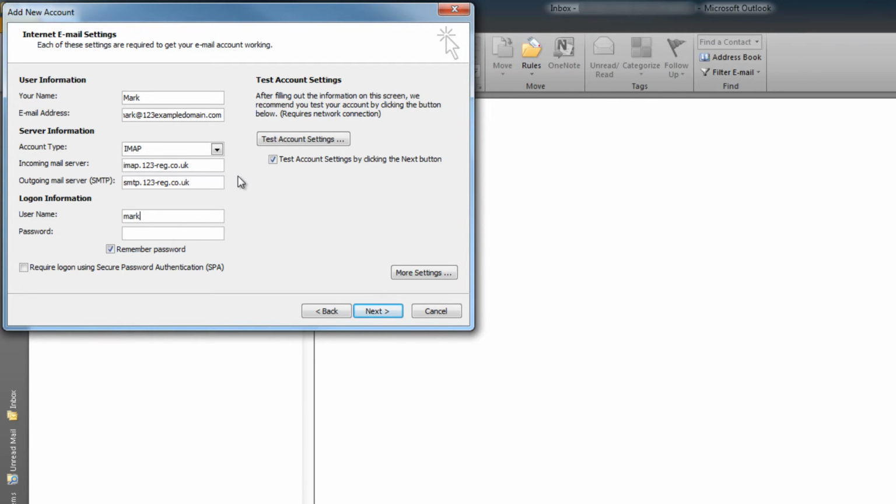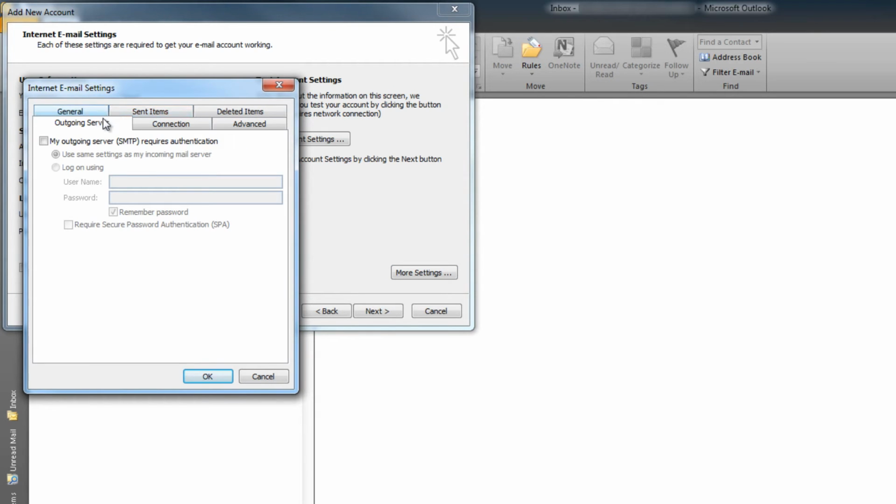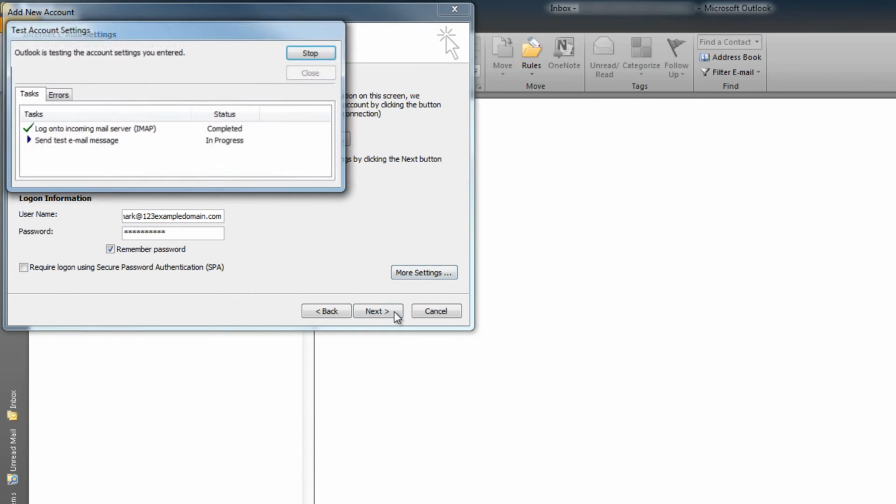Step 7. Enter your username, which is the email address you wish to add. The password will be the password of the email address you are adding. Step 8. Click on the More Settings button and then the Outgoing Server tab. Tick the My Outgoing Server, SMTP, requires authentication and leave the Use Same Settings as My Incoming Mail Server option selected. Once done, click on the OK button and then on the Next button.